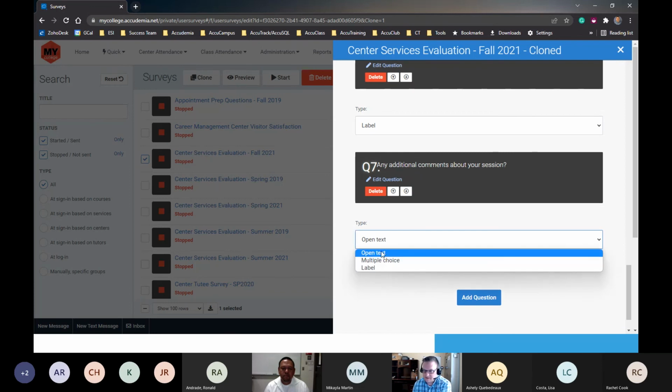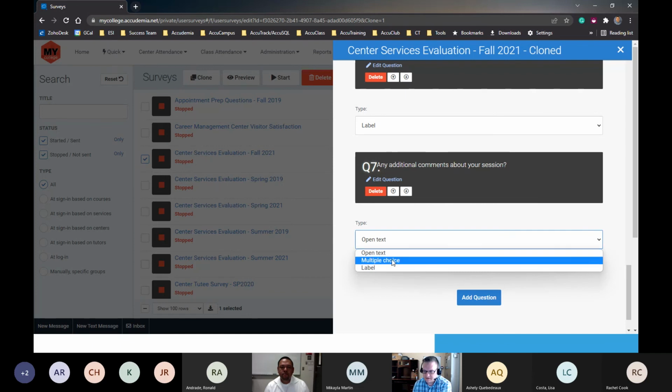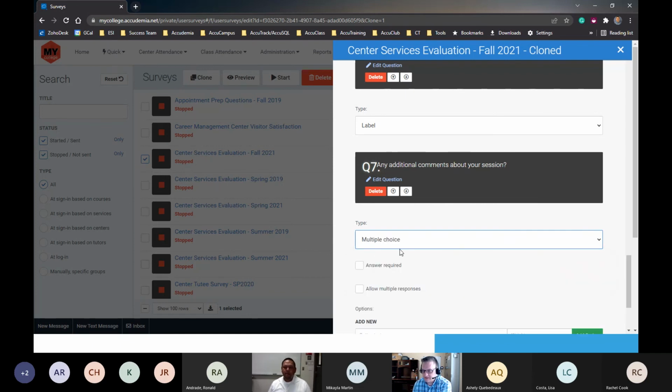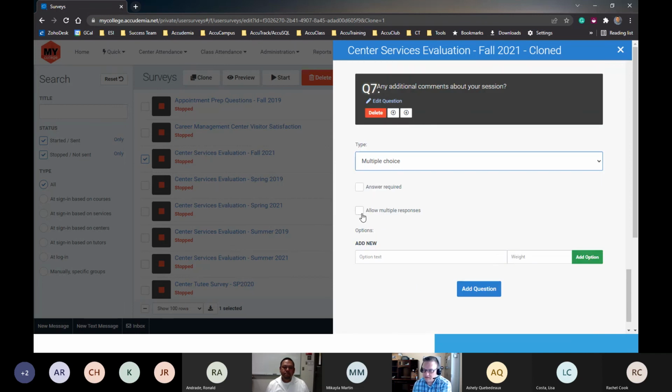Open text means that they can just put whatever they want in a text box. Multiple choice gets a little different. When I do multiple choice, I can either allow multiple responses where they get a checkbox, or if I uncheck that, it's going to be drop down or radio buttons where they can only choose one option. And then I can define what those options are and even give them weights.